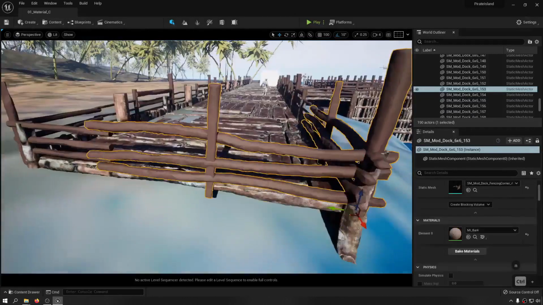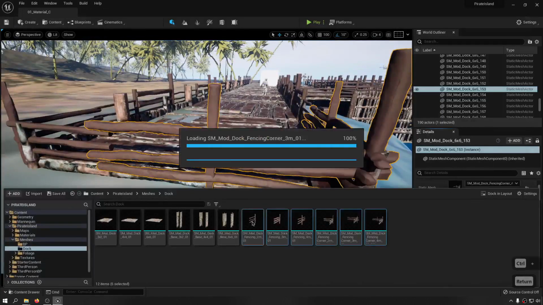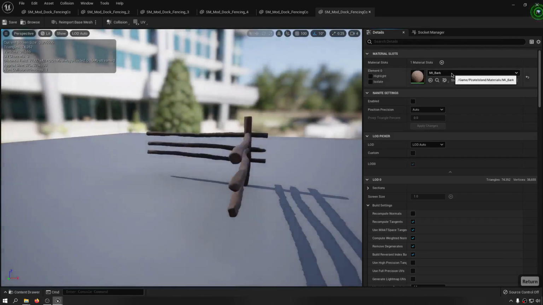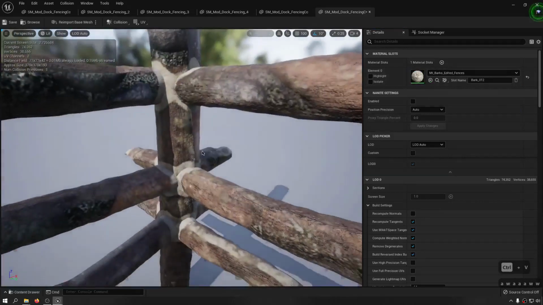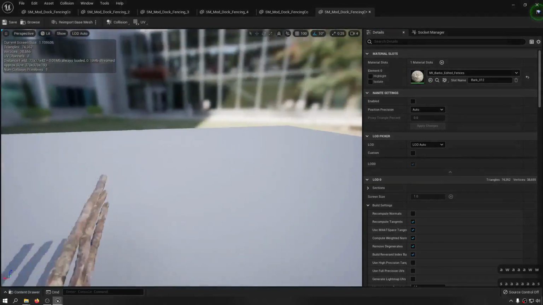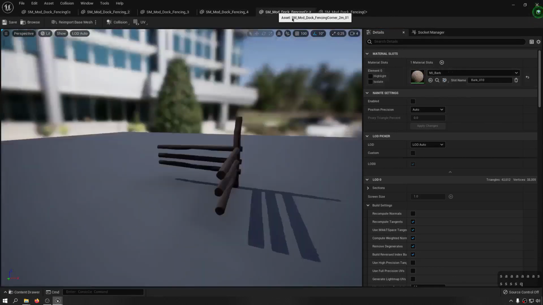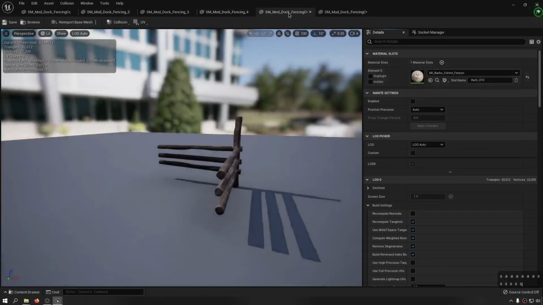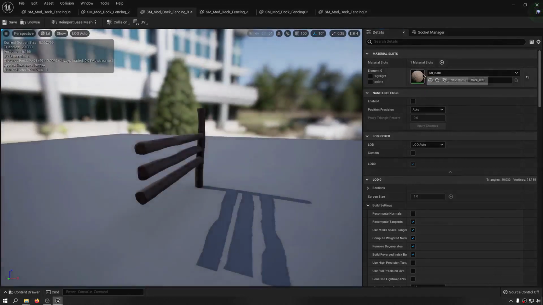Okay, and now let's go to static mesh editors, and all of these need to have the fence material. Okay, it's working fine. You see the occlusion area is all right. And let's copy this and paste it into here as well to make sure that all of them use the same texture.